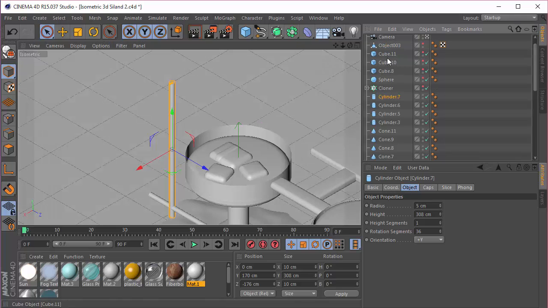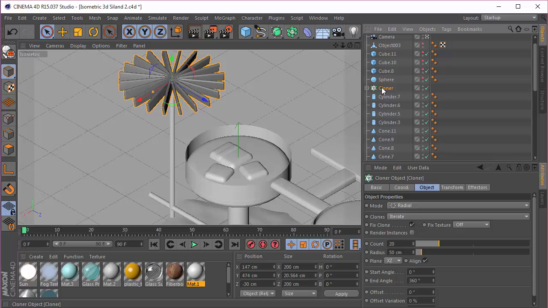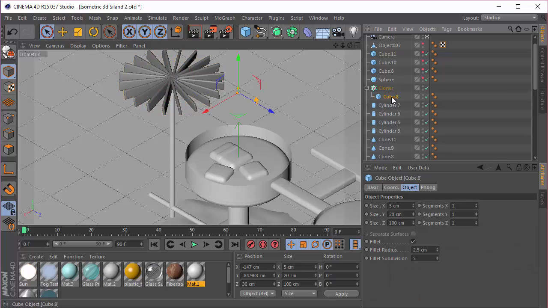So once we have this over here, we're going to go to the cloner object, and we have this cloner. So how did we make the cloner? We're going to take this cube, okay, and we're going to set the x size to 5, the y size to 20, and the z size to 100 with a fillet of 2.5 and subdivision of 5. And the settings don't matter.